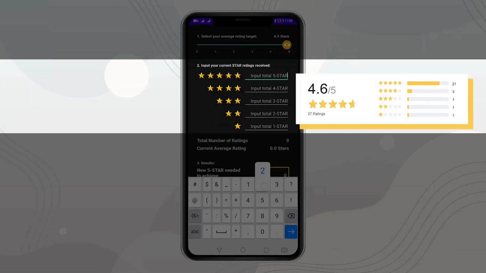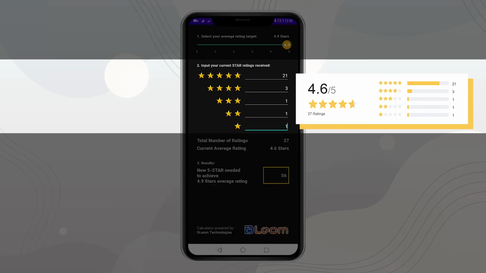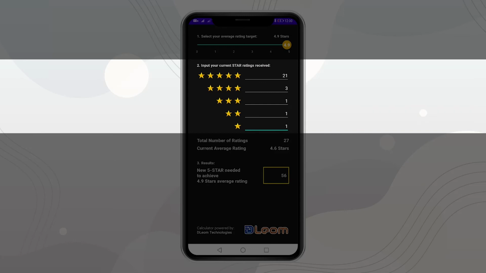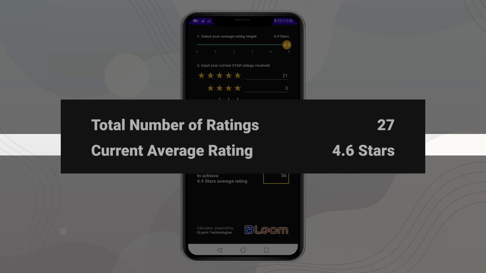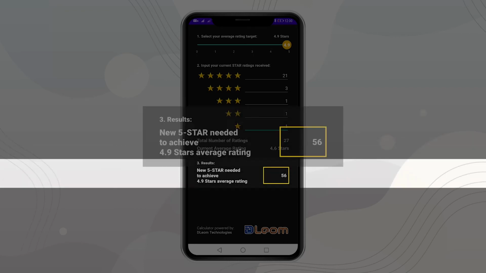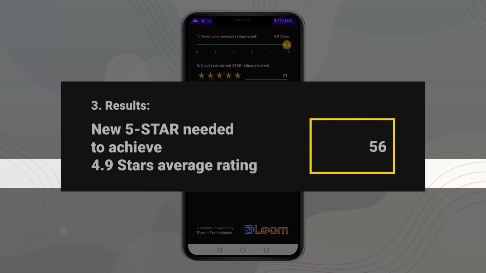Secondly, input your current stars ratings in the text boxes. In this example, you currently have 21 5 stars, 3 4 stars, 1 3 stars, 1 2 stars, and 1 1 star. Once done, you will notice that your current total number of ratings and current average ratings will automatically appear below the text boxes, and most importantly, your answer that you have been looking for. You will need an additional 56 new 5-star ratings to achieve a 4.9 stars average rating.